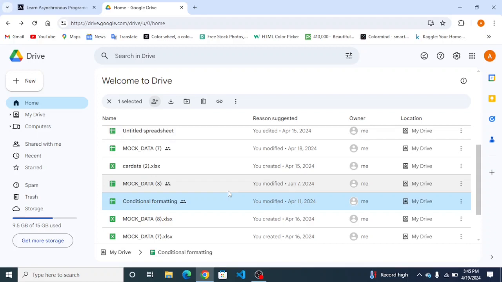Now you can go to your email and then type their email and then paste the link and send it to them, or you can paste the link in any platform that they have access to so they can open and look at the file.